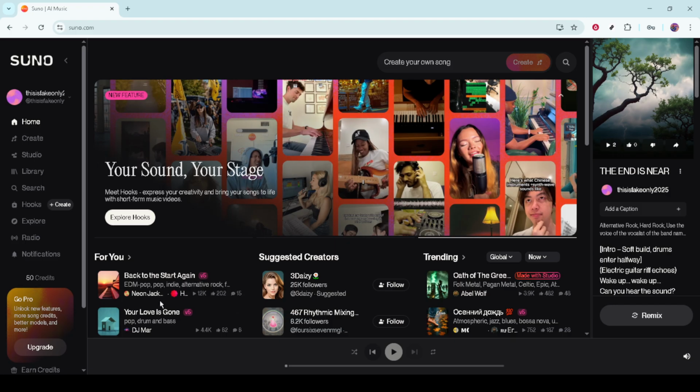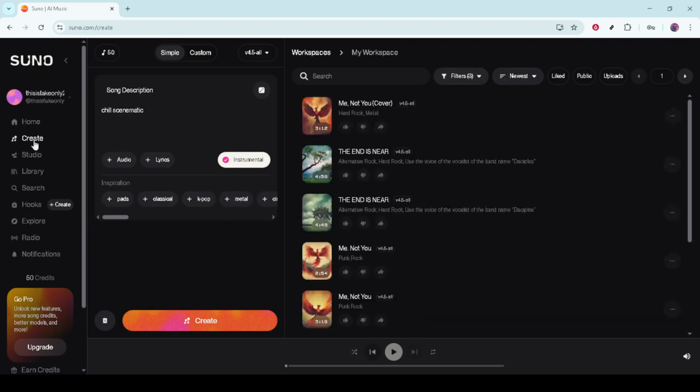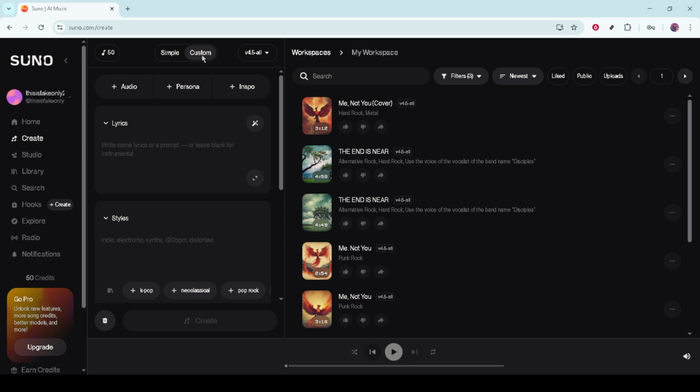Now, let's start creating some music. Once you're signed in, look for and click on the Create tab. This is your starting point to bring your musical ideas to life. Suno offers a few different modes to suit your style and preference. You can choose between simple mode, custom mode, and instrumental or pure music mode. Each mode presents a unique set of options tailored to different needs.